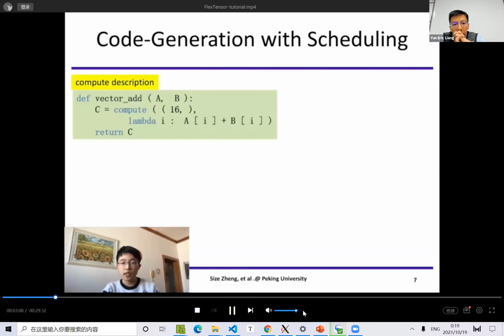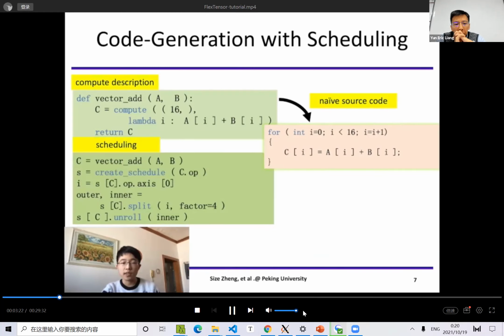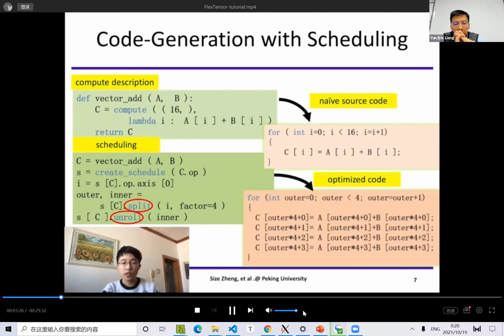Here is an example that illustrates the idea of compute and schedule. From the compute description, we can get naive source code which is only a single for loop. And we can use scheduling to optimize the computation by adding some primitives. In this example, we use split for loop partition and unroll for loop unrolling. This is the resulting code, which is potentially more efficient than the naive one.